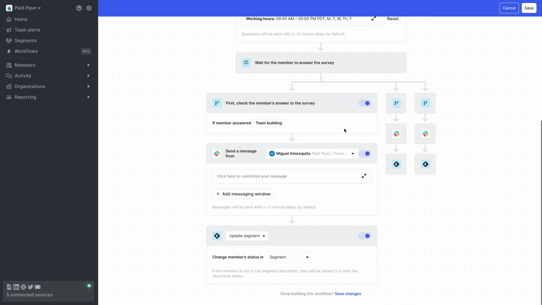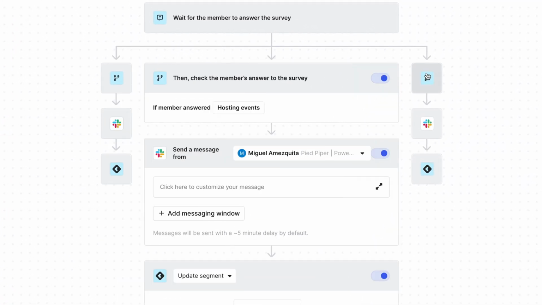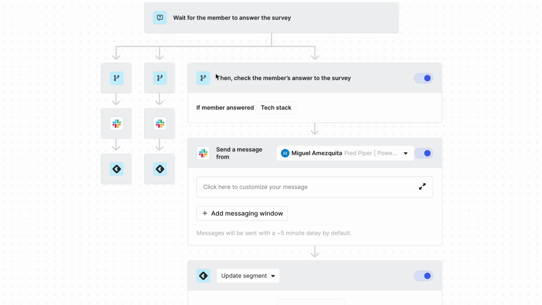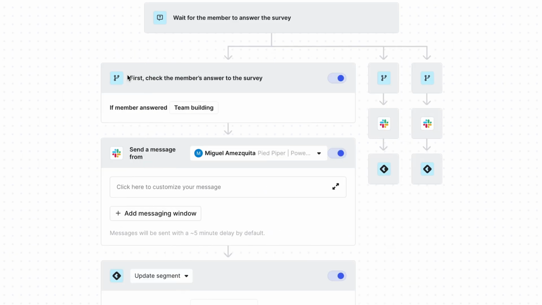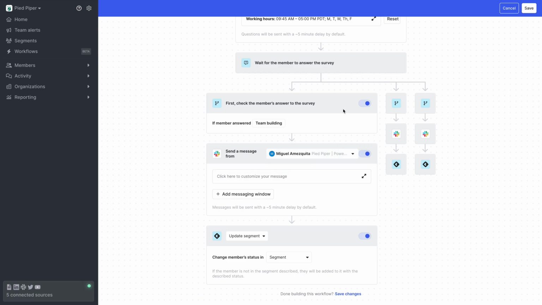Notice that more logic modules have been added to this workflow. These new modules were added for each of the answers to our survey and are organized as branches. Each branch allows us to configure personalized responses for each of the survey answers, as well as add or remove members from a specific segment based on their answer. But before we get into those steps, let's take a quick look at the preceding conditions.